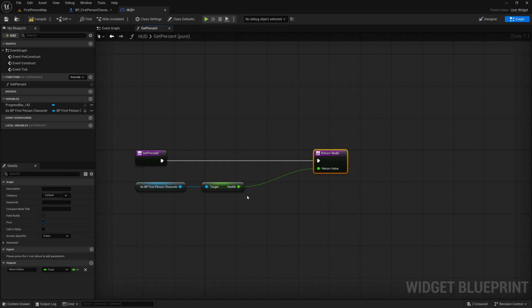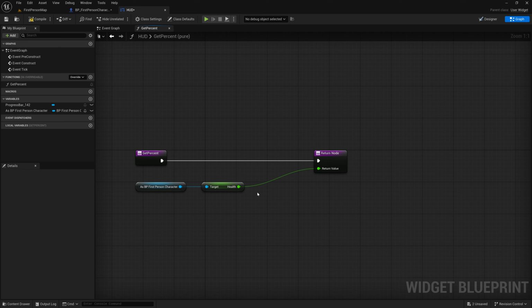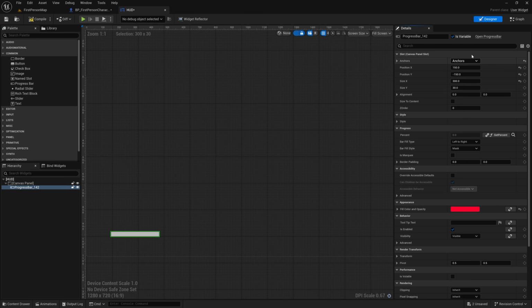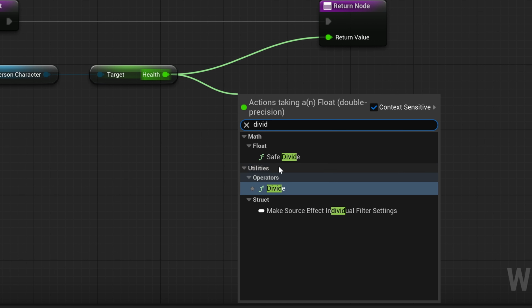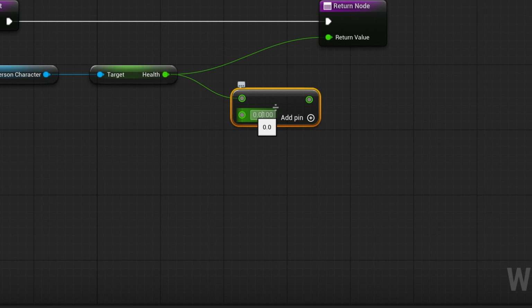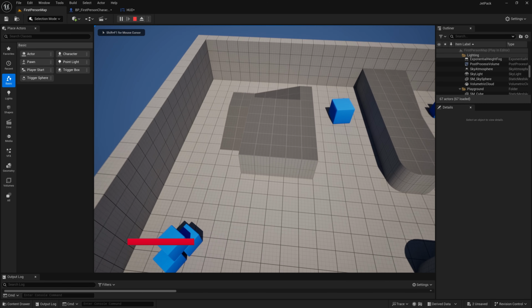One problem, remember, our health is a float or a decimal value that goes from 0 to 100. The health bar is displayed as a percentage. So to do that conversion of our float value to a percentage, let's just divide by 100. Now, when we do our playtest, that works as expected.